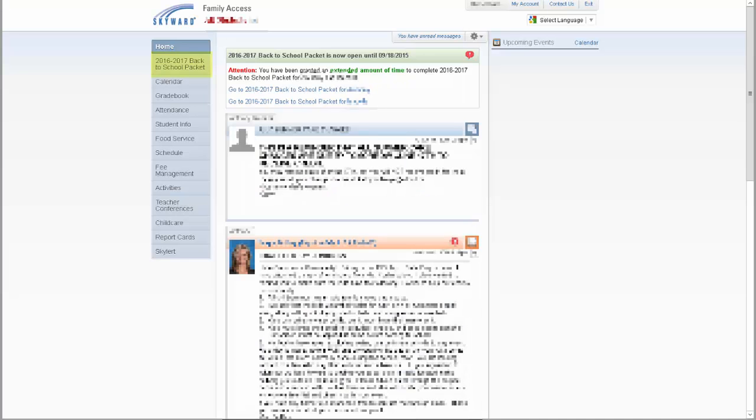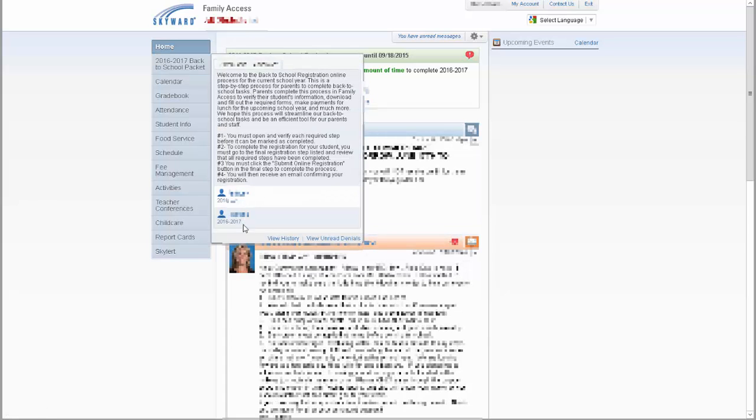Once you've logged into your parent account, you will see this year's online back-to-school packet listed among the quick links on the left of the screen. When you click on this link, a menu will appear showing the packet introduction for each school your children attend, with a particular student's name for each child under their corresponding school. You will need to complete the back-to-school packet for each child. Click on the first child's name to begin.